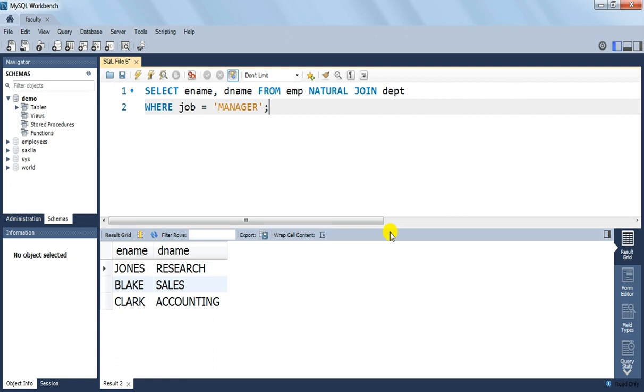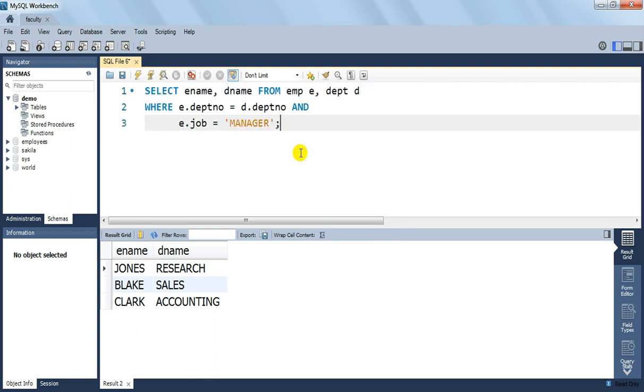And now I will produce that query over here. Yes, here is that query. Select ename, dname from EMP e, DPT d, where e.dptno equals to d.dptno and e.job equals to manager. So this condition is only appended to this where clause with the AND operator over here. Otherwise, everything remains the same. Now, I execute this query and you see the result is same.